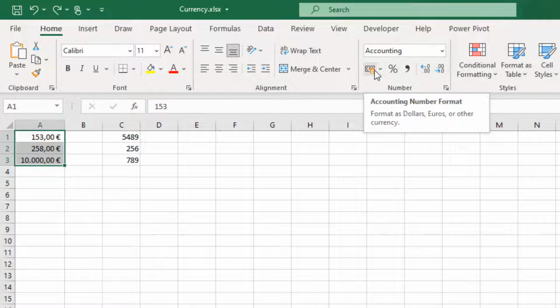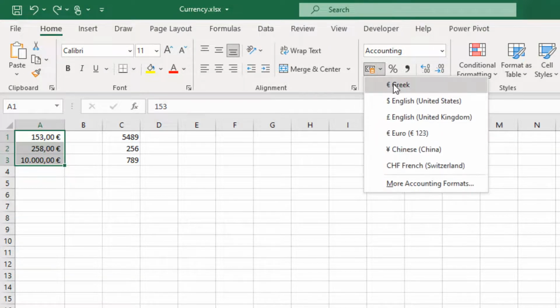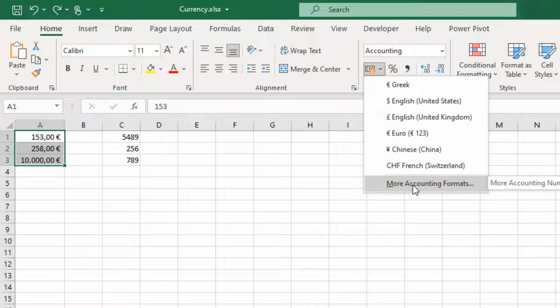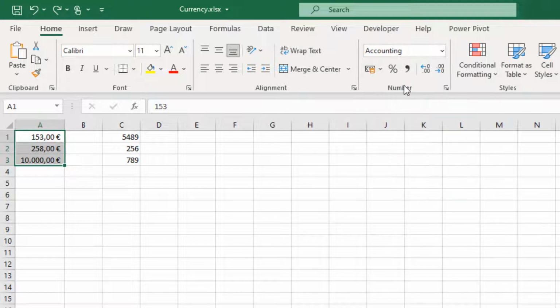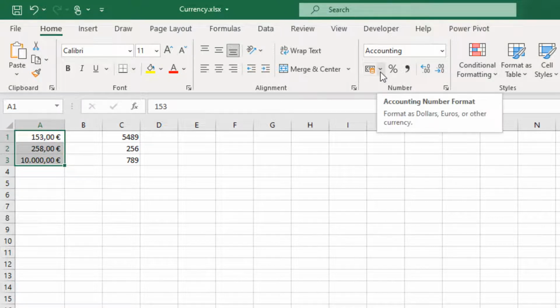If we select the currency command located at the middle left area of the Number area, the drop-down menu will appear where we can select one of the following: Greek, English United States, English United Kingdom, Euro, Chinese, French, Switzerland, and more accounting formats. If we select one of the predefined currency formats, it will be applied to the selected area of cells.